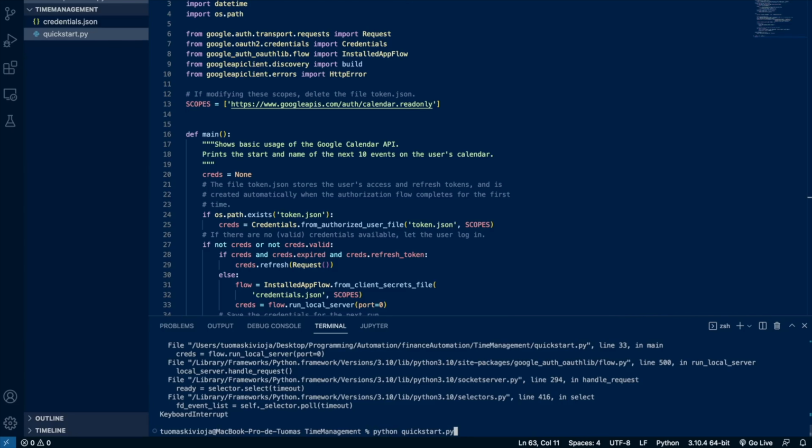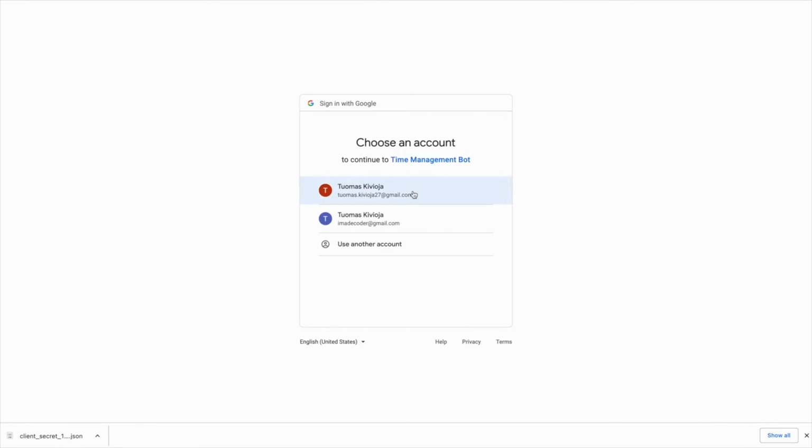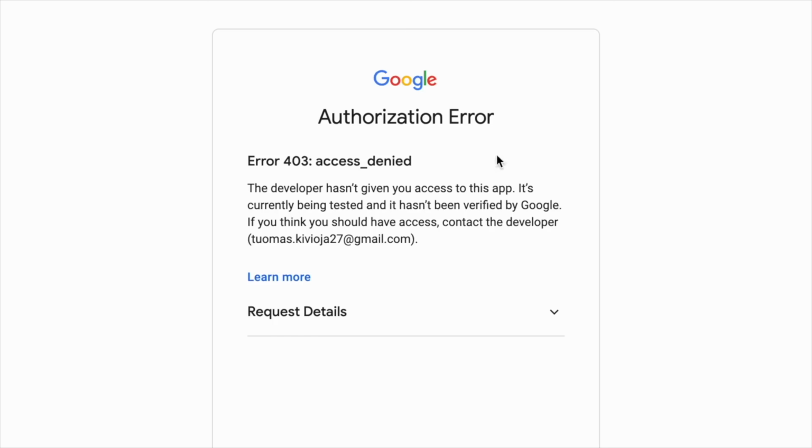We should be asked for permission to allow ourselves to access our own app. And that was not supposed to happen. Okay, I figured out what was wrong.